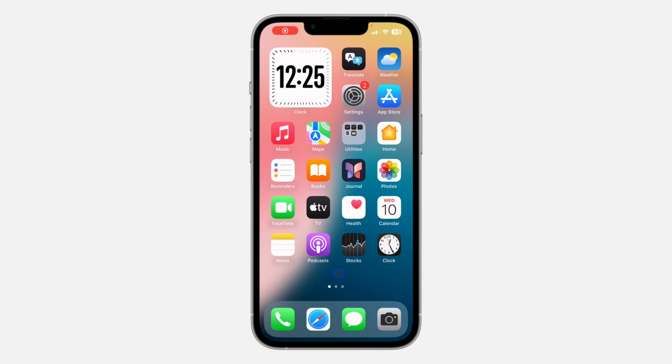Hey guys, so in today's video I'm going to show you how to block adult websites on iPhone. With the new update of iOS 10, they have made some changes to the settings app on your iPhone. So now I'm going to be showing you the new way to block adult websites.